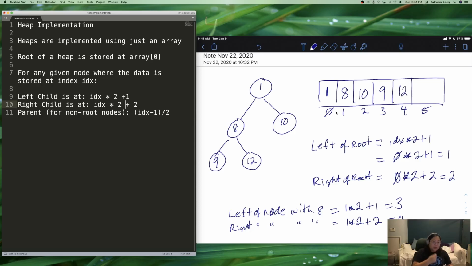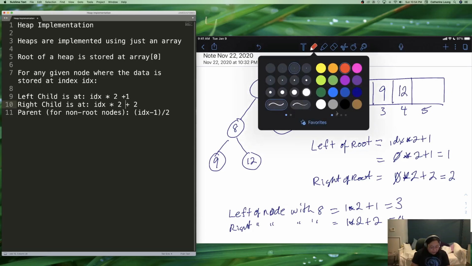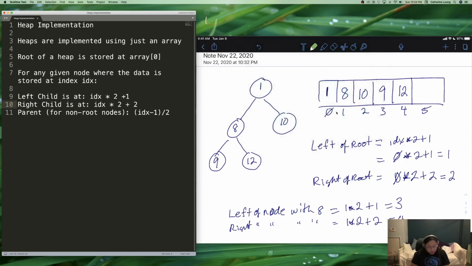So in other words, if I actually were to write down the indexes of all the nodes, 1 is stored at index 0, 8 is stored at index 1, 10 is stored at index 2. My handwriting is kind of horrible there. 9 is stored at index 3, and 12 is stored at index 4. And so we can see sort of a pattern.